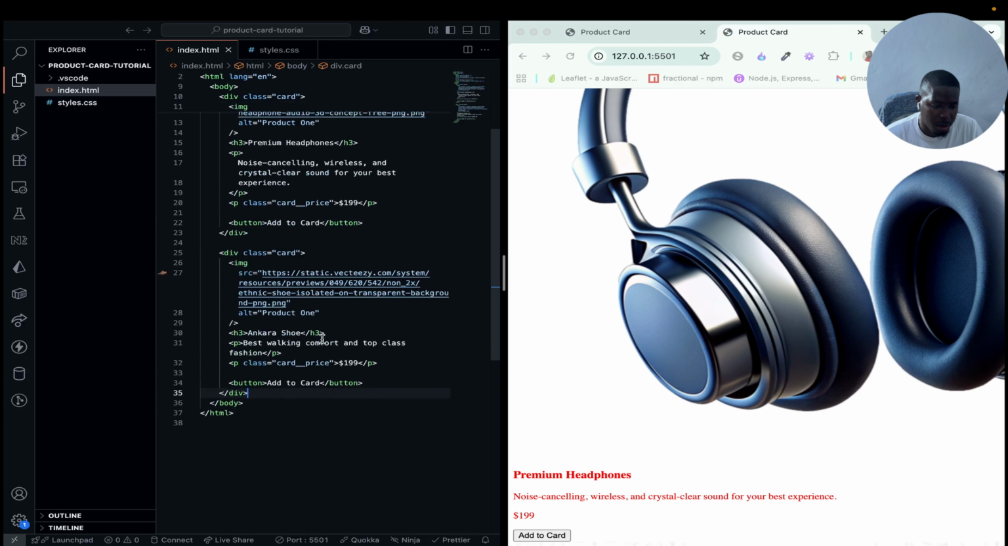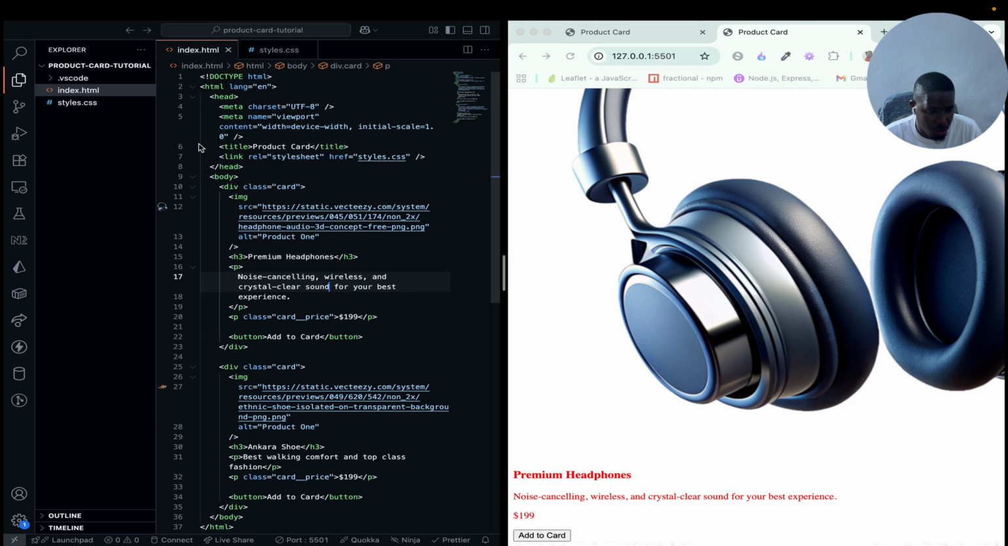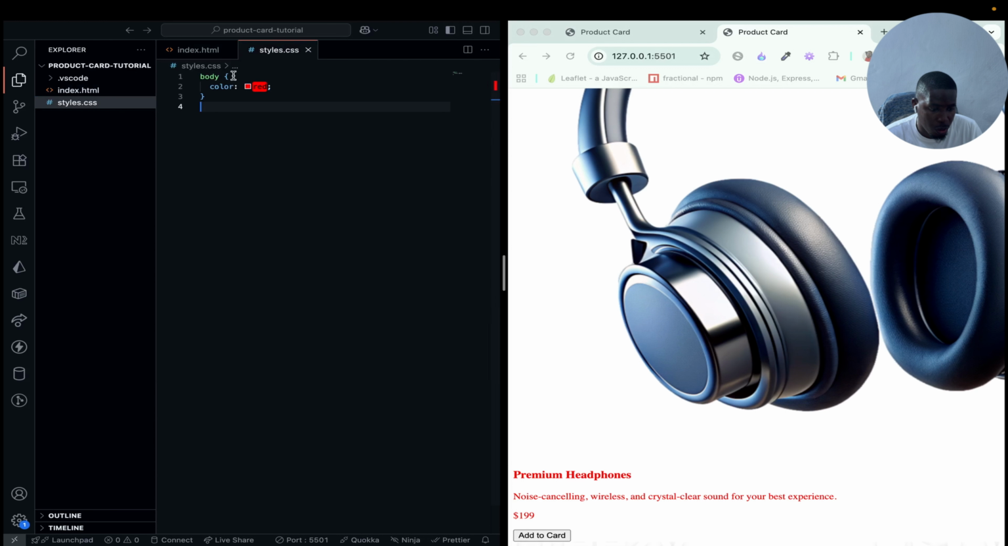And then the price can stay the same for now. For all we care, the price can always stay the same. And then we'll go down to the main focus for today, which is the CSS. So the first thing would be basically to add the basic resets.